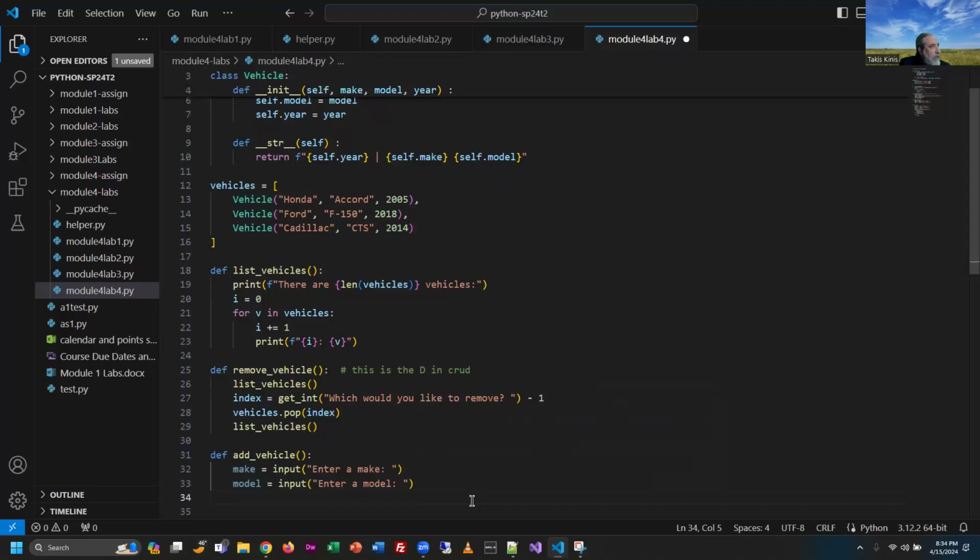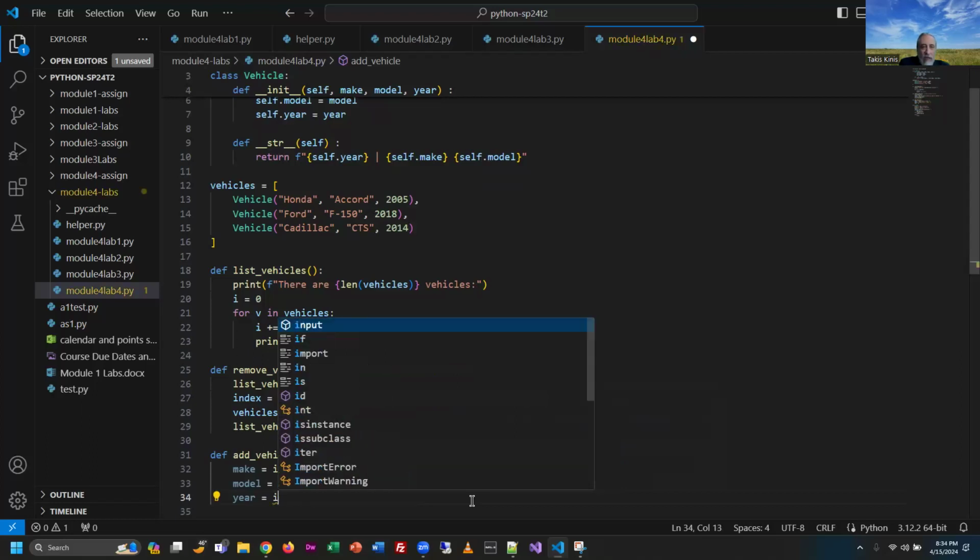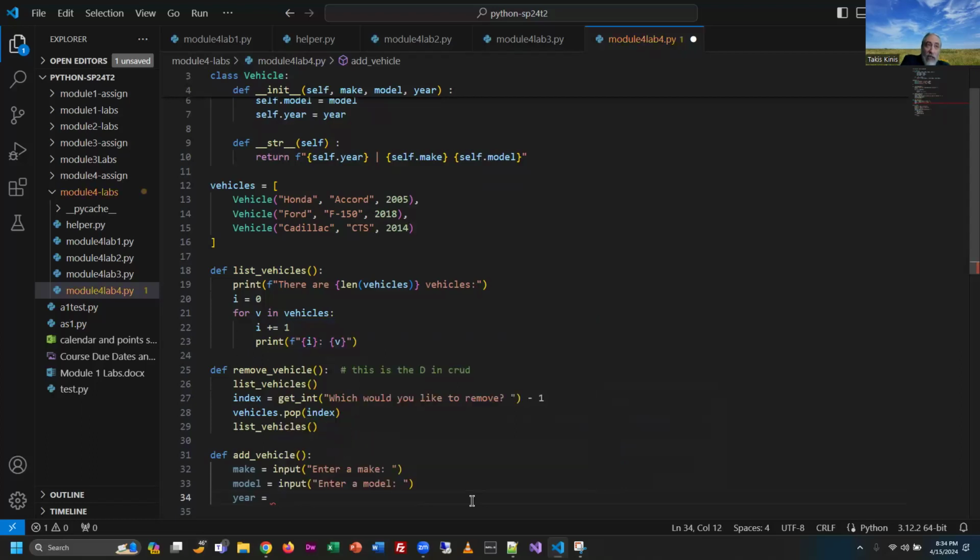And then, of course, we're going to do year. And we'll say input. And then, do we need to make this an integer? I'm going to argue yes, right? Because I'm looking at the list we have up there, and they're coming in as integers. Could you store it as a string? Think about that. Yeah, you totally could. Right. There's some advantages to making a number though.